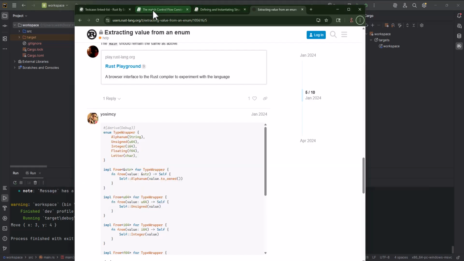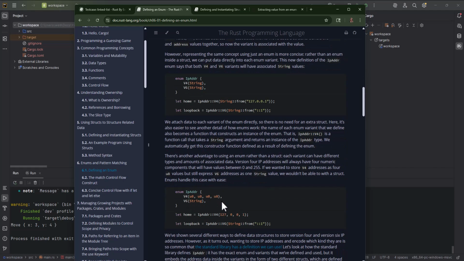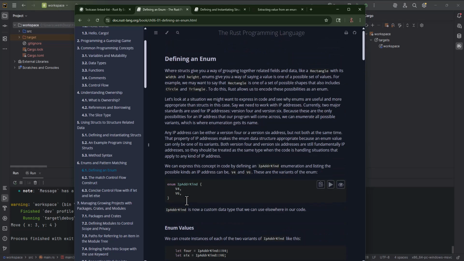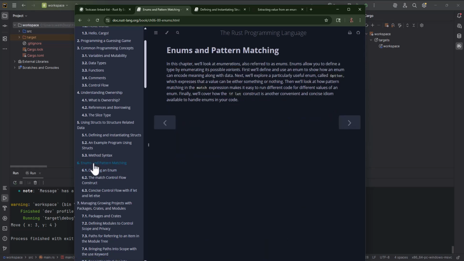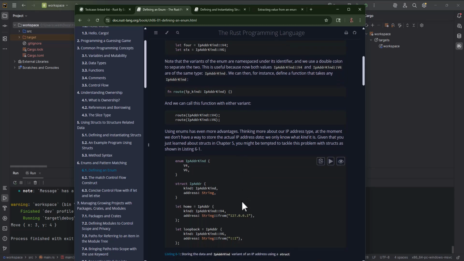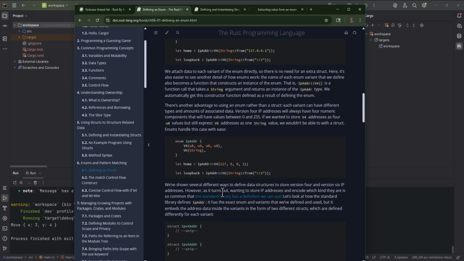So let's go back to where I was. Defining an enum. I can define the enum. I can put data in it. I can put different data in different, oh, what are they called? I think it was actually on the first page. Variants. Okay. So I can define it. It can have variants. I can put data in the variant.